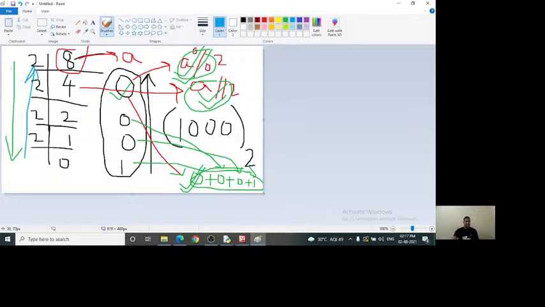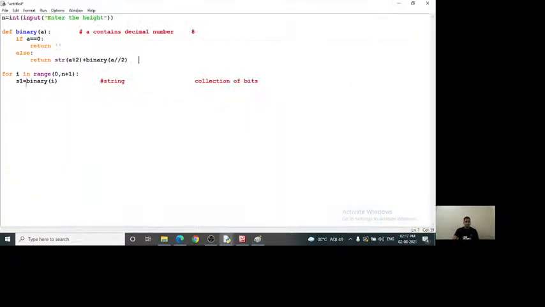Okay, so if we are getting the numbers in from top to bottom, there is nothing to do, we can simply reverse the string. If we simply reverse the string, then we will get the binary number. Here I will get the collection of bits, but in reverse order. So the next responsibility is I have to reverse it.